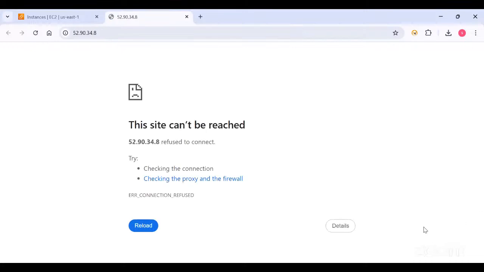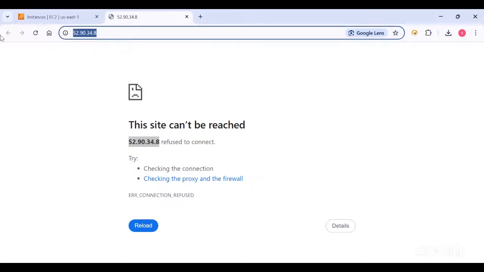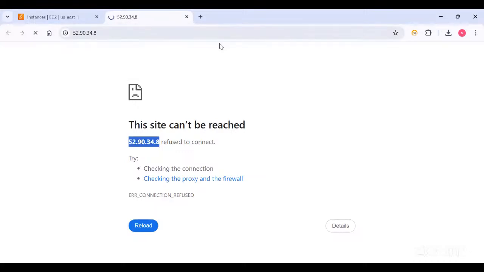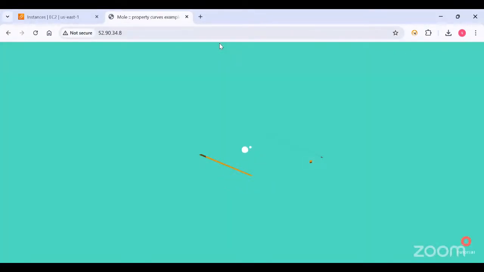Click the IP itself. Don't do it this way. Copy the IP and paste it and listen, because sometimes I always find when you use that, then it always works. So there you go.